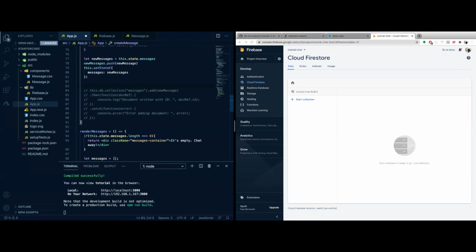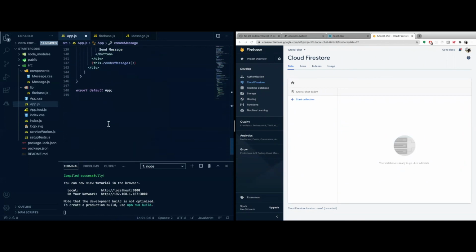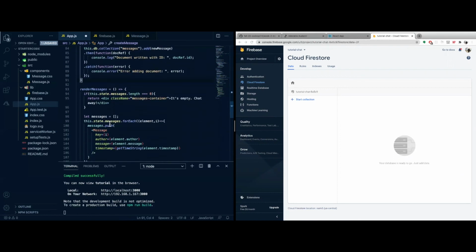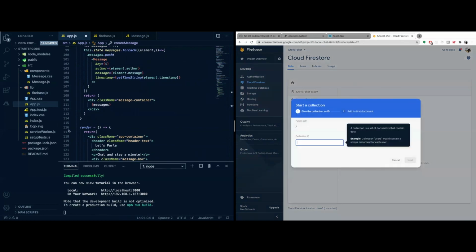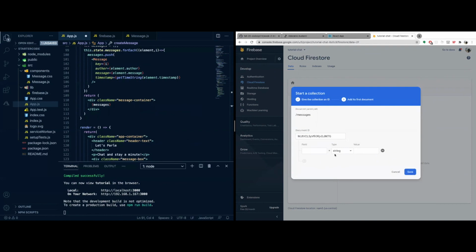Delete this, and then, all right. I believe that was it. Cool. What you're going to want to do is start a collection, and then for collection ID, ideally that can be whatever you want it to be. Actually, we'll call this messages, and then I'll go on to the document ID, which should be auto-generated.